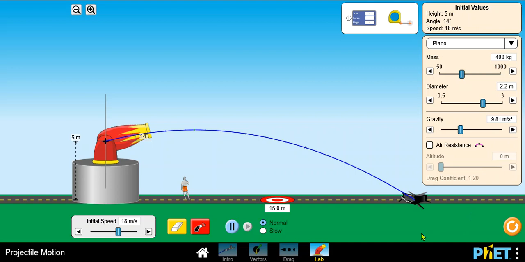Well, in any case, you're going to pick one of these parameters that you think makes a difference. You're going to vary it, and you're going to record what happens to the range as you vary that parameter.